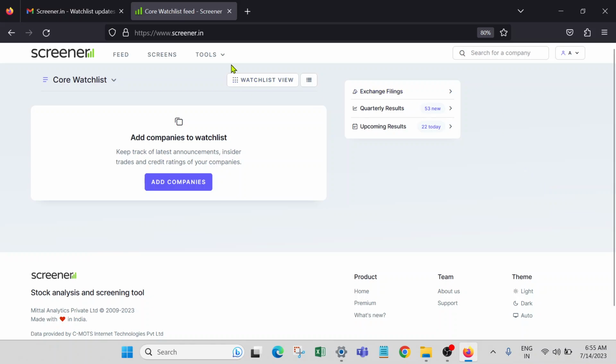So I just log into the Screener website. Since I have an account, if you don't have an account, you can sign up and log in. There are free versions and premium versions, both are available. I'm using the free version now. Through this free version also you can make the watch list. Once you go to this website, just click Screener.